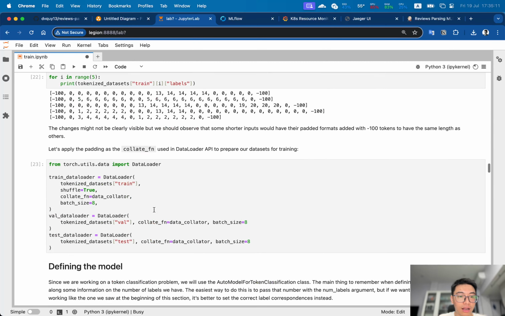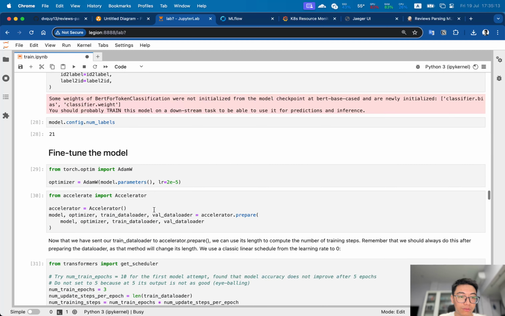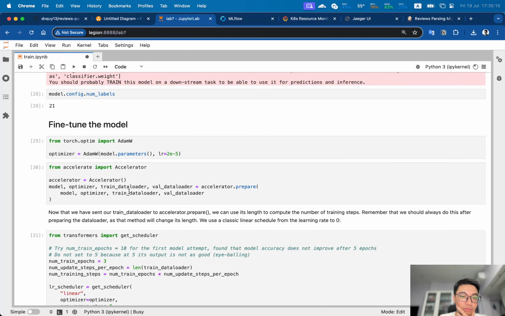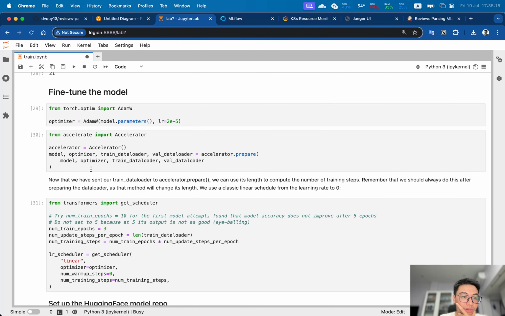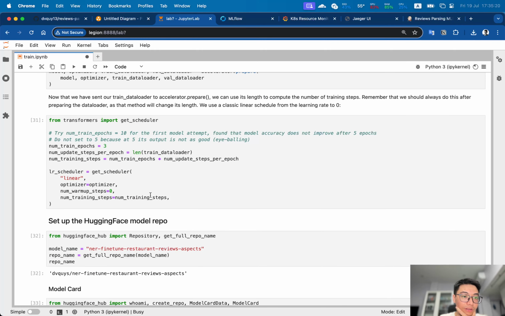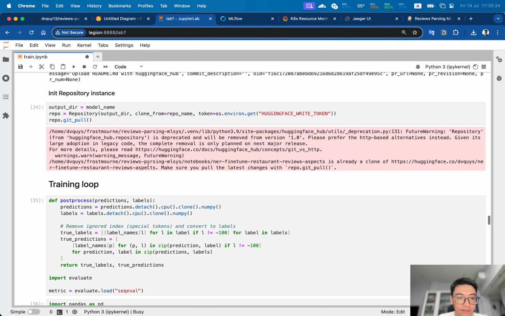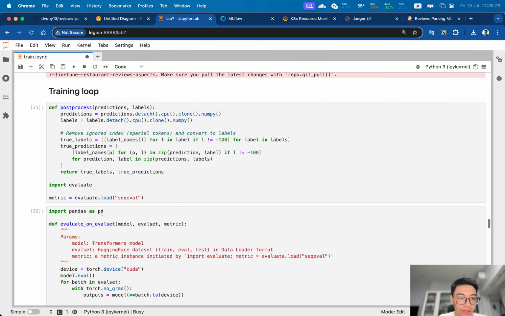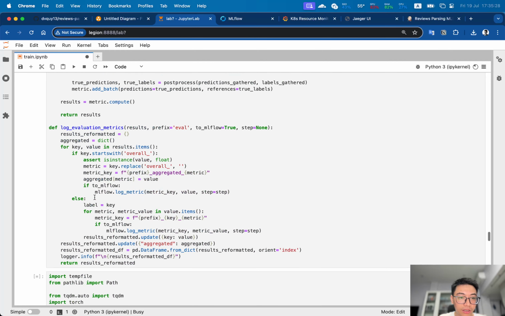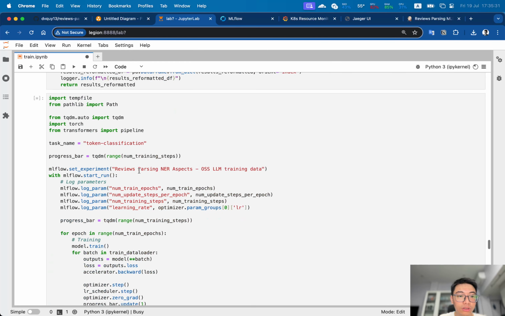So here is where we define the fine-tune model. I will go over this very quickly. All right, so here is the training loop. We evaluate and log it on MLflow.